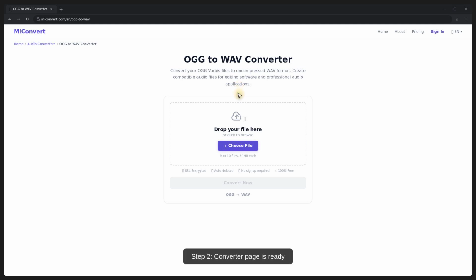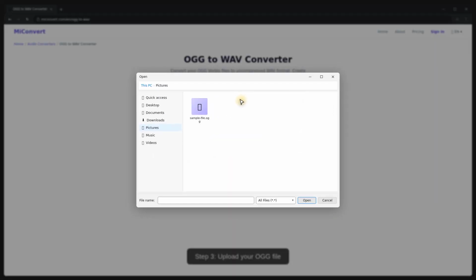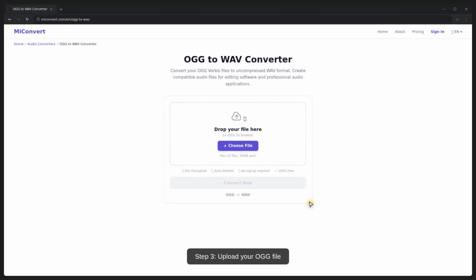Step 2. You should now see the OGG to WAV converter page. Everything you need is right here on one page. Step 3. Click Choose File. Find your OGG file in the file browser, select it, and click Open to upload it.